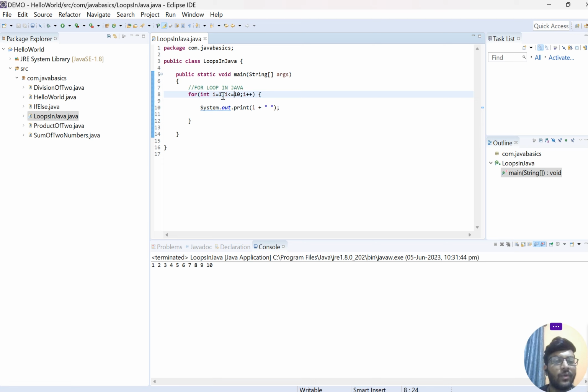So now we can give any condition here, and the counter variable will print that many values for us. So that's it for the for loop. In the next video we will discuss the while loop.